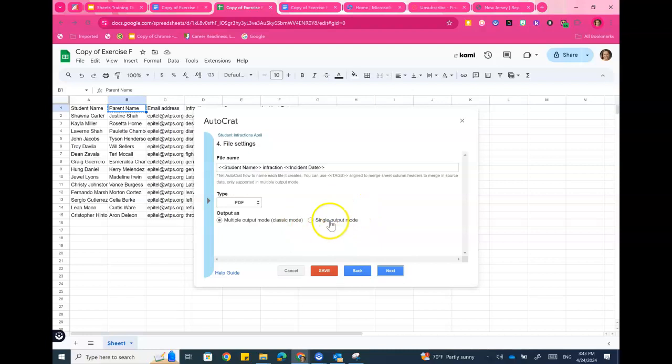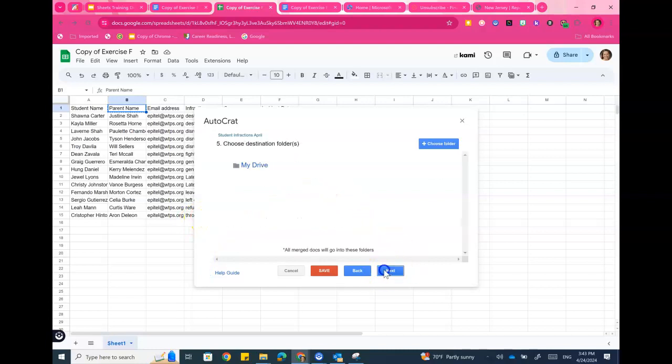If you wanted one big document with all of these together, you could do single output. That's great if you wanted to print out all of these infraction letters together.